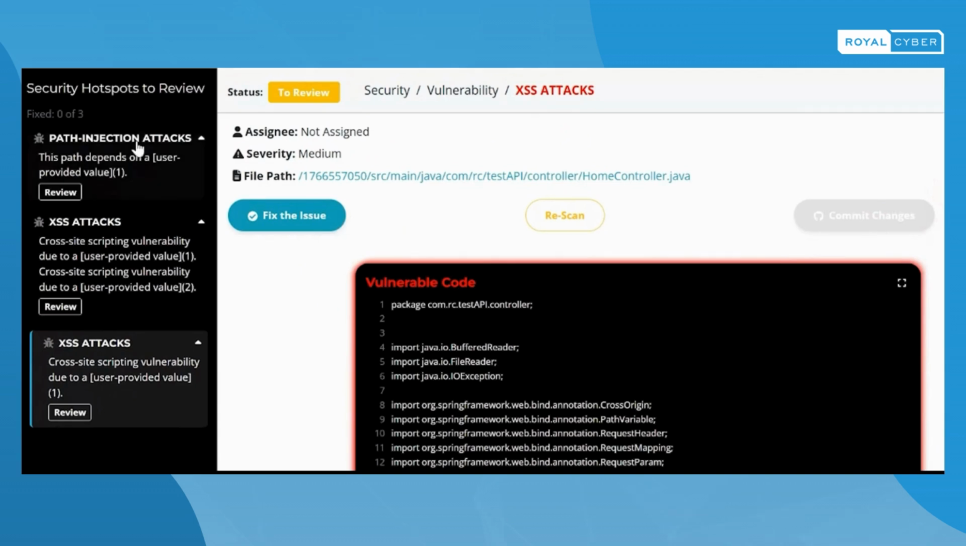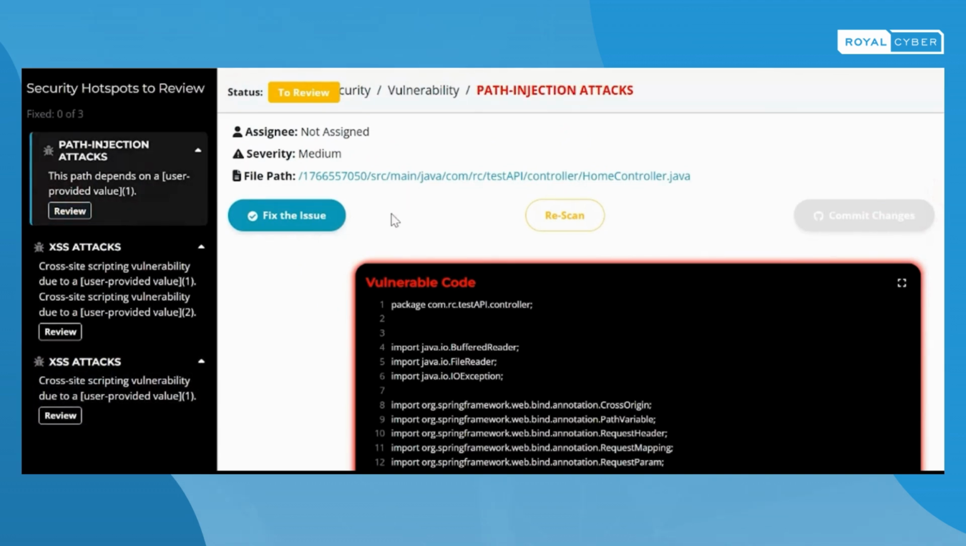Now I'm selecting the path injection attack. You can see the fix the issue option. I'm hitting fix the issue. What will happen is that it will perform the AI fixes on this code. It makes sure that it applies only security to the code and does not break your functionality.